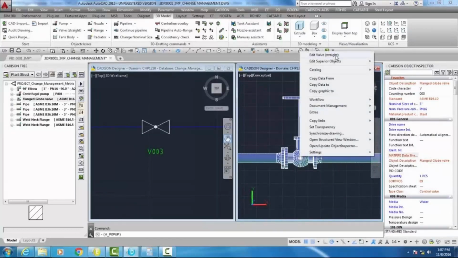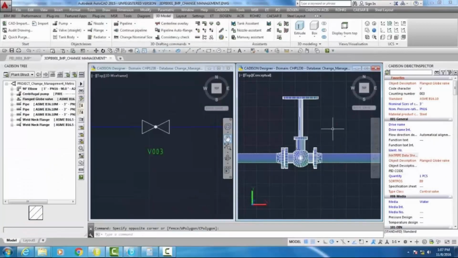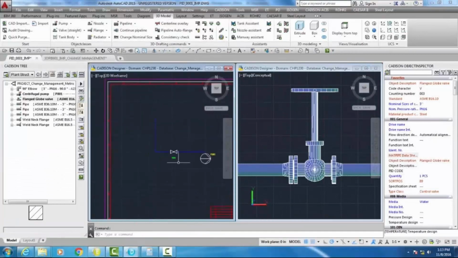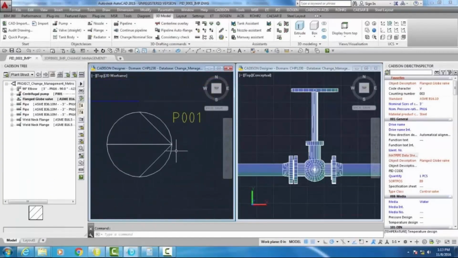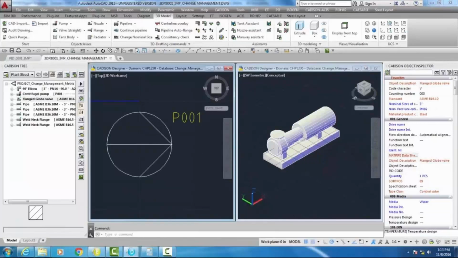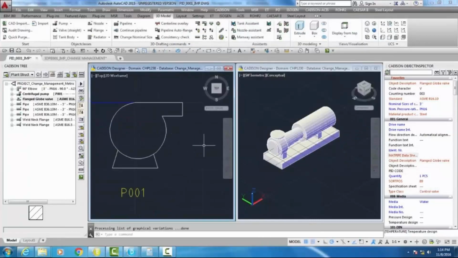And since it's an object-oriented database, if you access the object type, you see that completely new information is now available from the catalog that was placed. In this way, you can handle object changes or any kind of changes that happen from PNID to 3D or 3D to PNID. There is a similar example for a pump as well.